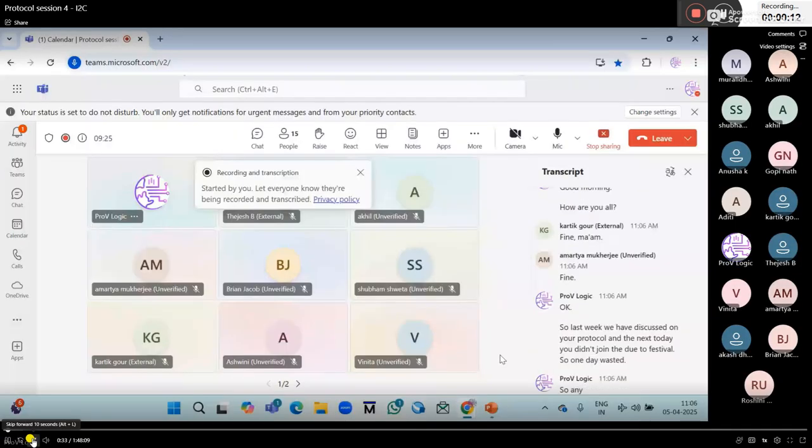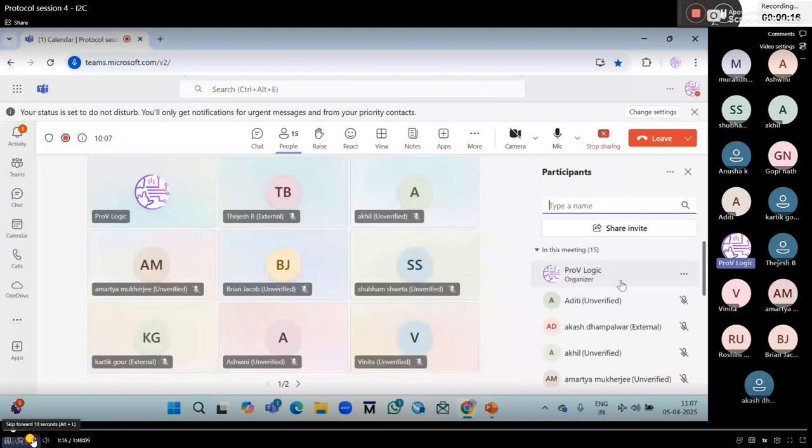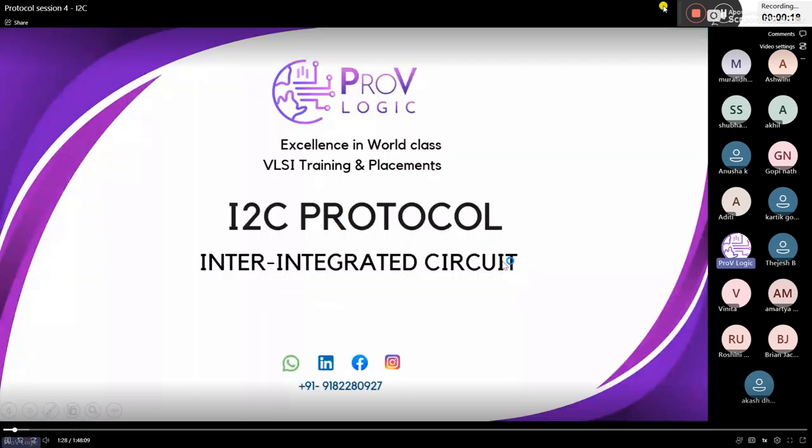Joined document. Remaining girls, what is meant by I2C protocol? What is meant by UART protocol? What are the applications of UART protocol?